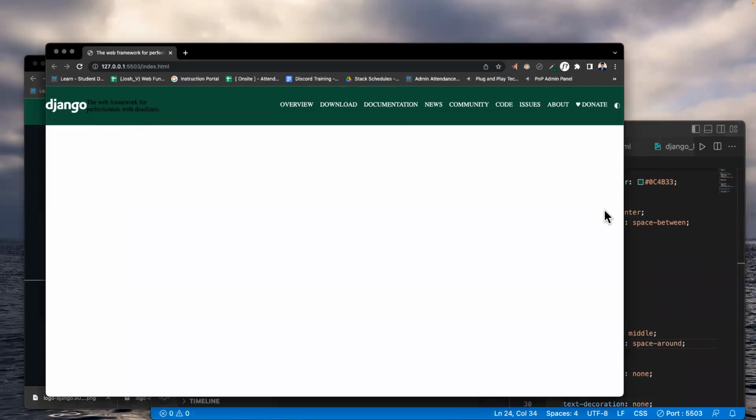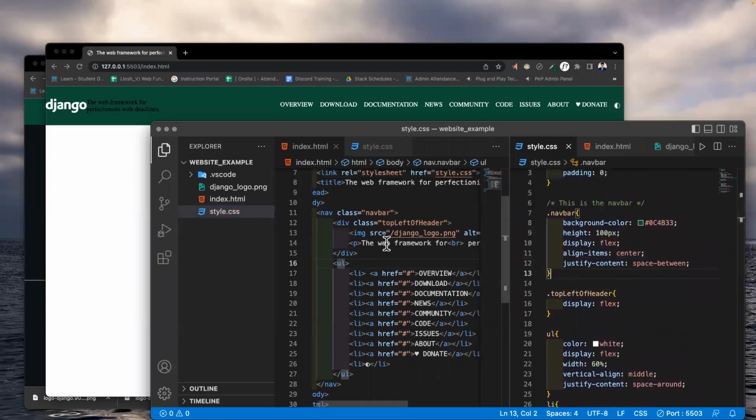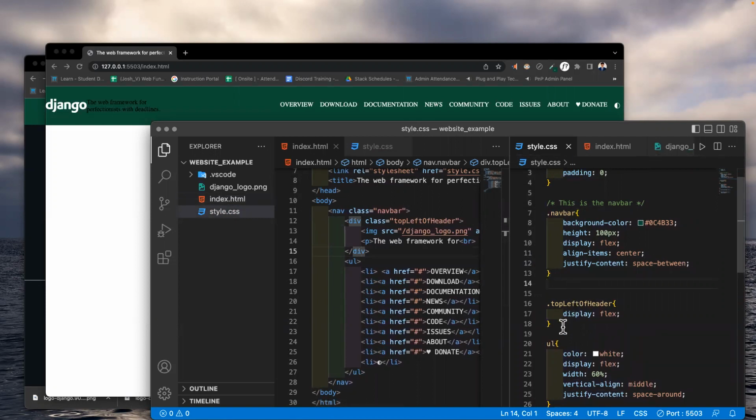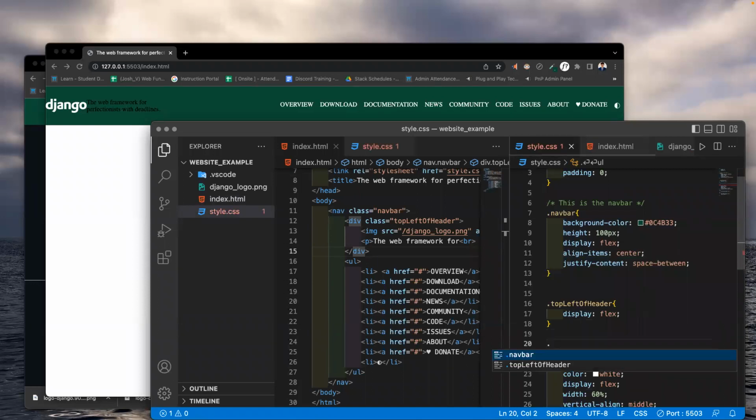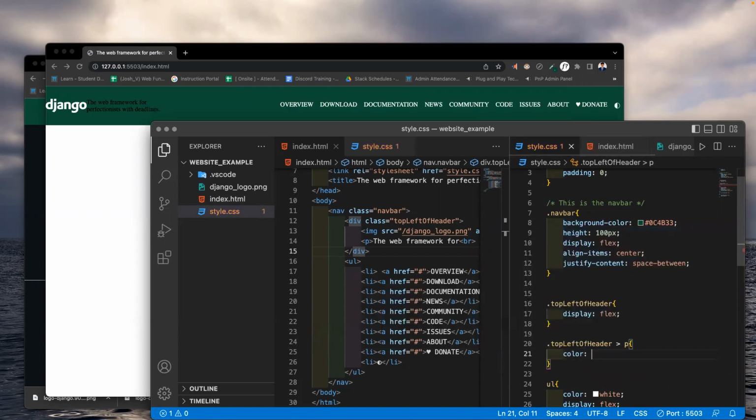I want this to be white here. So let me show you guys something. If I have an unspecified tag here, and it's the only one of its kind within the parent that it's living in, I can do this in CSS. It's in the top left of the header here. So I'm going to say top left of the header, then this greater than sign, and then P, open this up, and say color white. And now it's there. Okay, great.